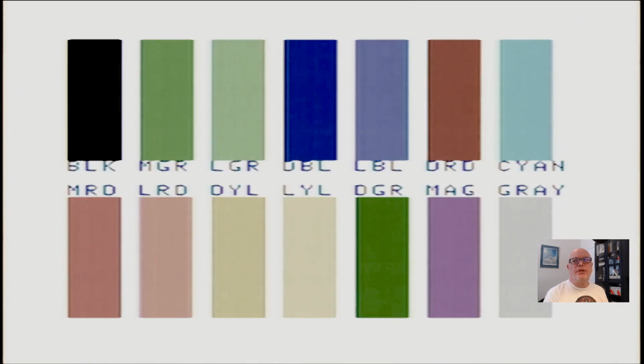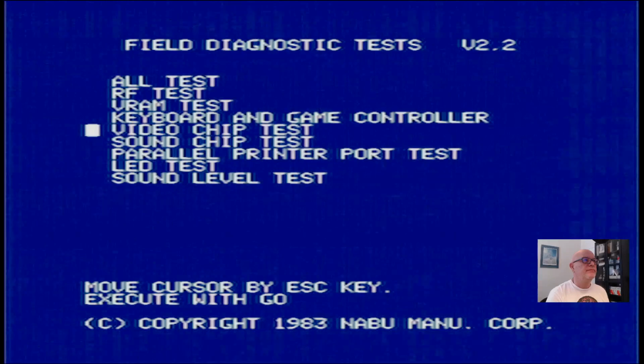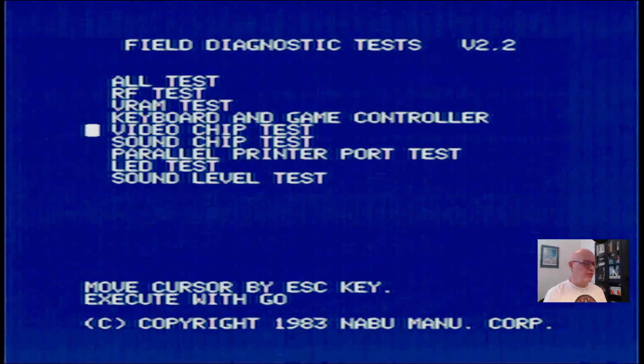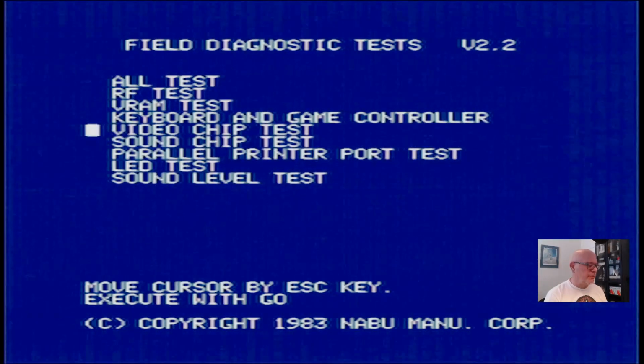This is another good one we can use to test and adjust your monitor if you're using a composite monitor. You can then adjust the colors on the monitor itself if you want to make sure they're nice and clear. And that's it for the video chip test. Next is the sound test.